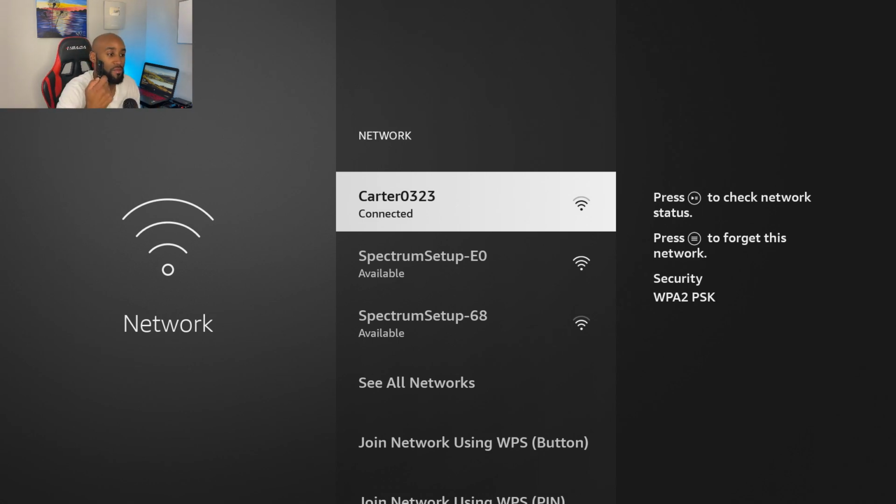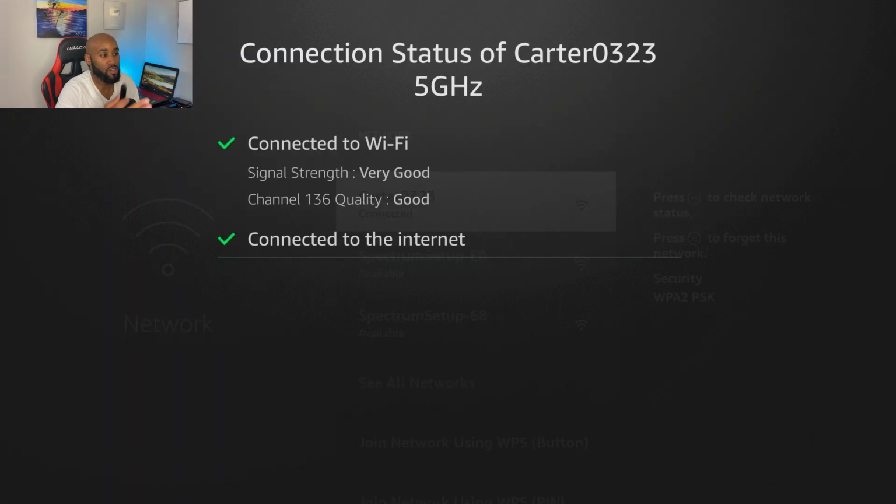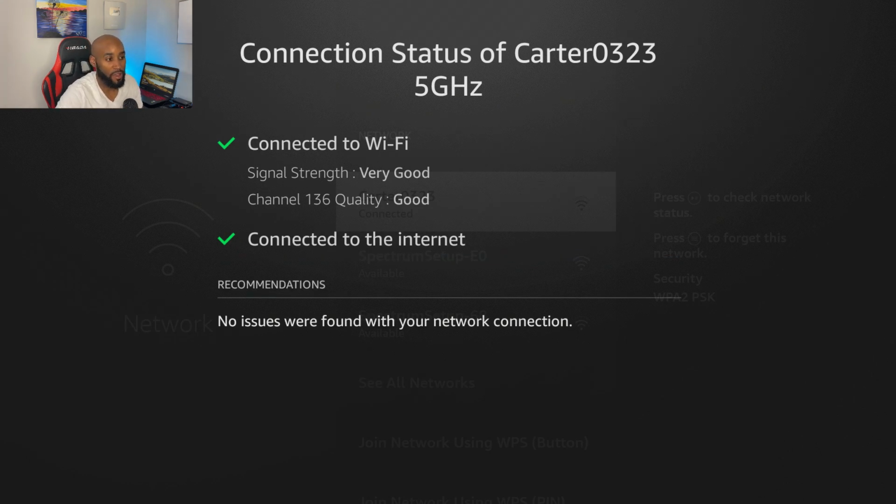So we're going to hit the play button on the Fire Stick remote just so we can double check, triple check our Wi-Fi signal and what the Fire TV is picking up, what the Fire TV says your signal is. So it says signal strength very good, channel 136 quality good. So we know our connection is good and we're on a 5 gigahertz connection. Also, recommendations say no issues were found with your network connection. So that's definitely something good.